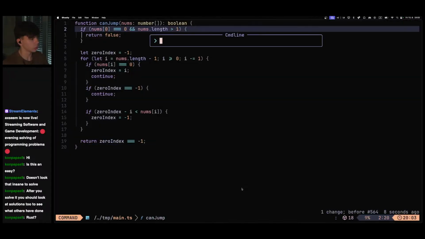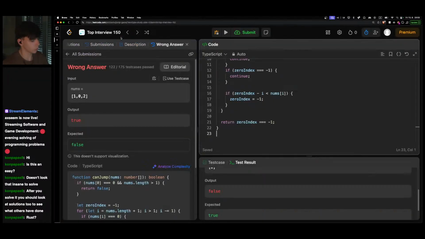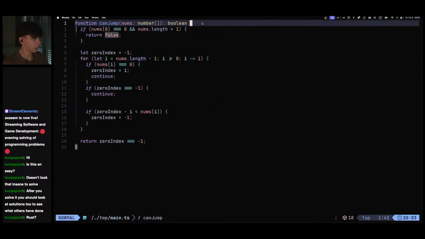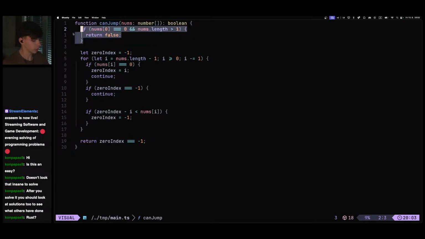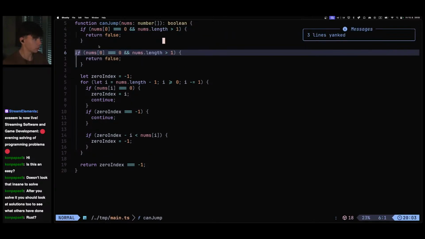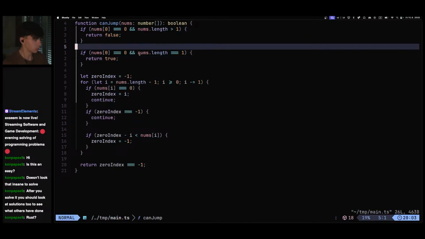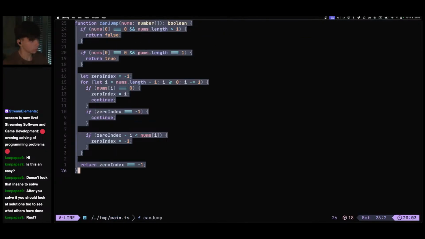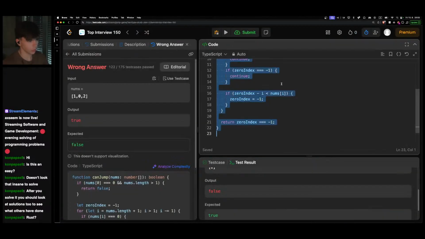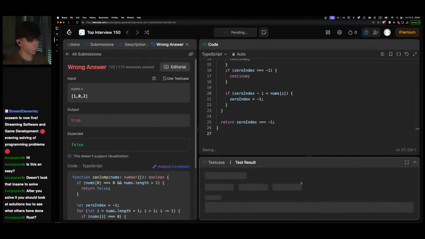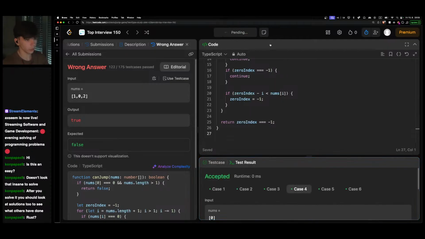Expected true, wait. Okay, it's just an edge case, right? It's just an edge case. And we just copy this one and do equals equals 1. True. Yeah, just patching it. And we're ready to go. Please, no more edge cases, please.